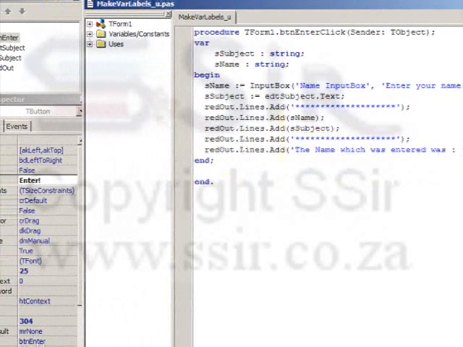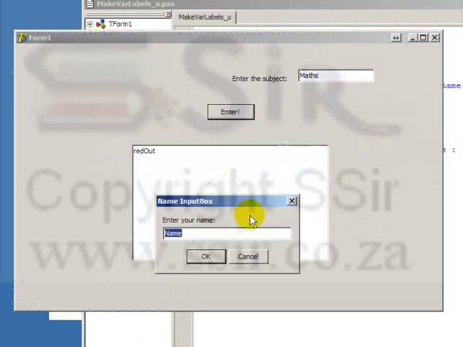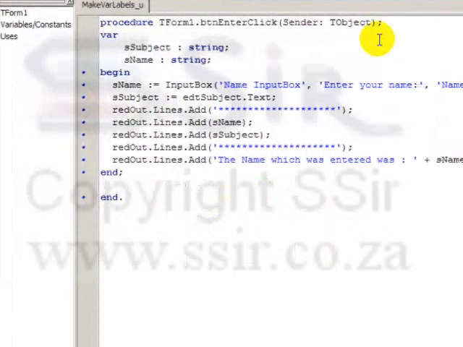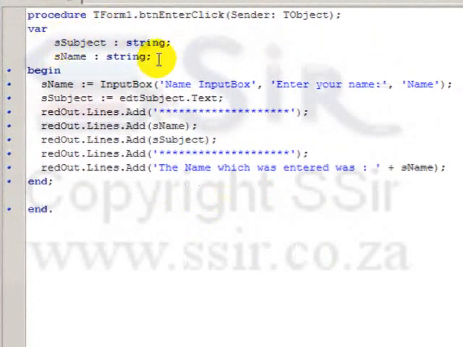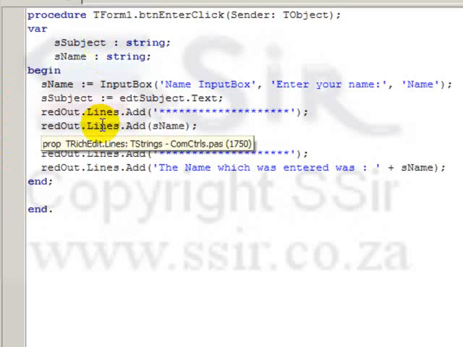Let's run our program and see. Let's put in the subject maths and click enter and put in the name of Johnny. Click on OK, and now we are interested in this last line. The name which was entered was Johnny. So in summary, in these two lines, the variables are created or declared. In this line, the variable gets a value. So there's a difference between creating the variable and giving values to the variable. Creating the variable uses a colon, and assigning a value to the variable uses a colon equals.